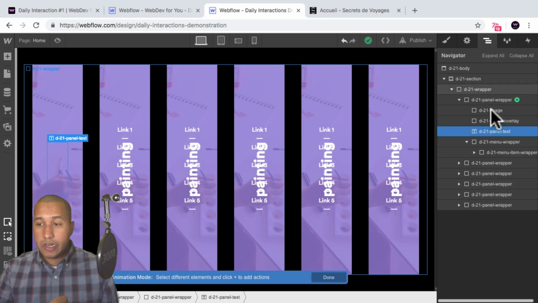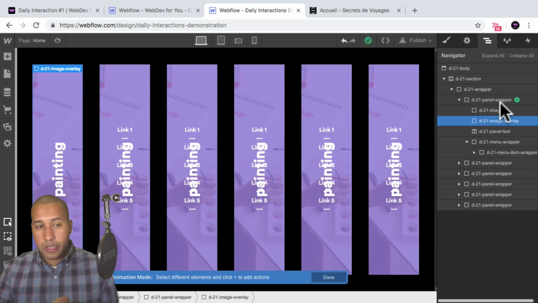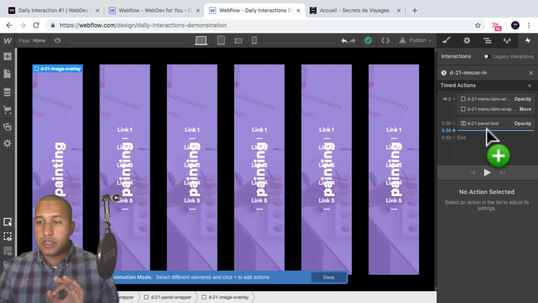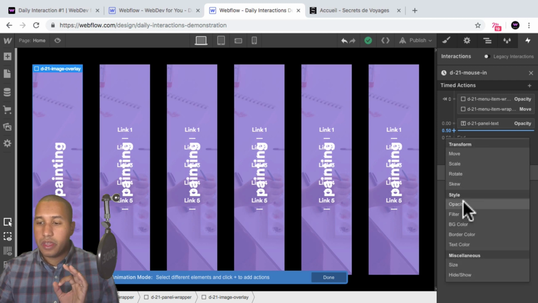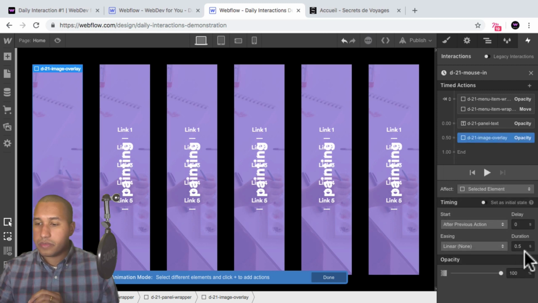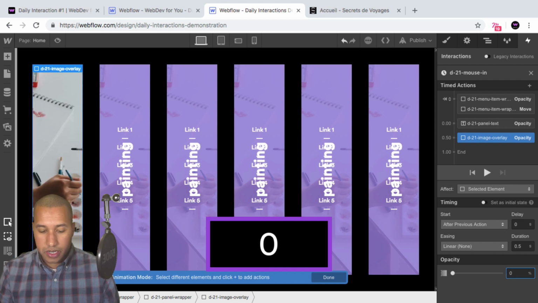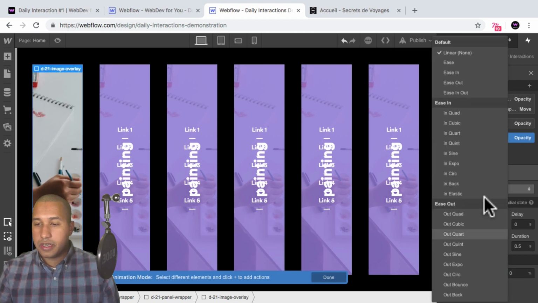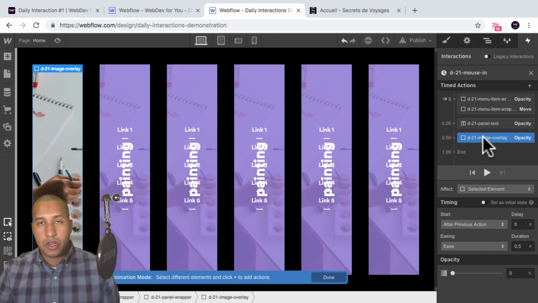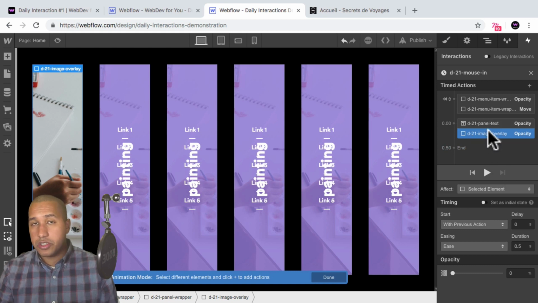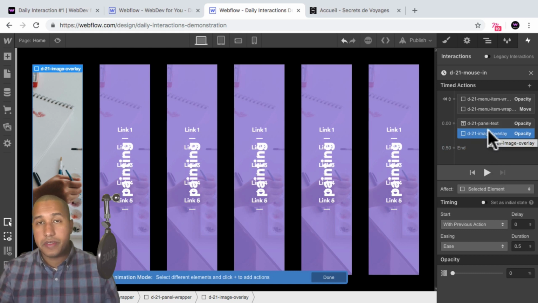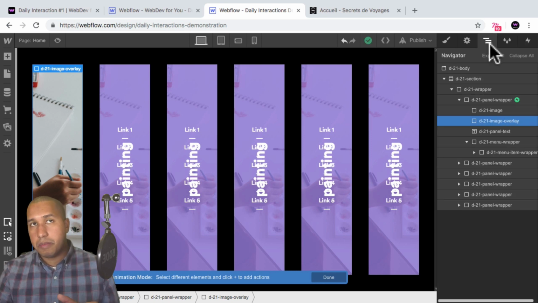So I'll go to the navigator, select the image overlay, go into interactions, and add a new timed action. I'll say opacity, set the opacity to 0%, give it an easing of ease, and start it with the panel text. I'll click, hold, and drag and place it on top of it so they start at the same time. All of these timed actions are going to start at the same time and have the same duration.